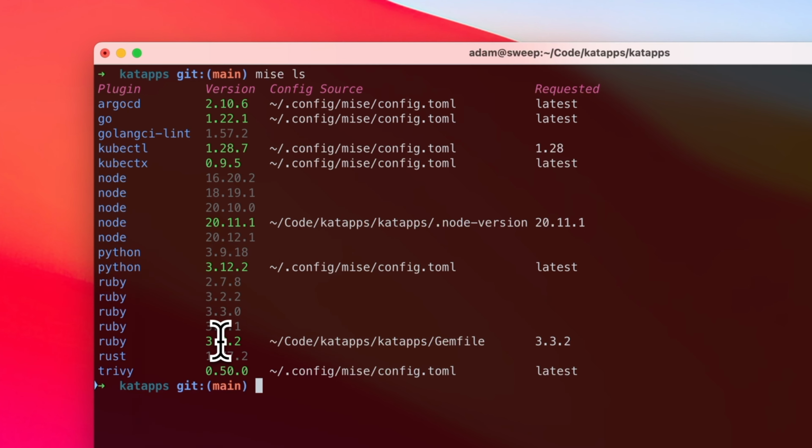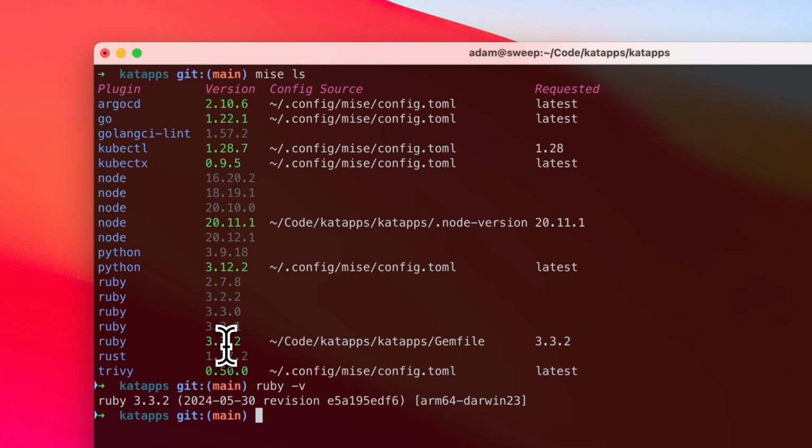The green one also shows which one's activated. So as I move around my machine, if I change directory to other places, it'll look to see what version should be active and activate that. So when I run Ruby here, I get Ruby 3.3.2 because that's defined in the Gemfile. If I want Node, I get Node 20.11.1, because that's defined in the Node version file.